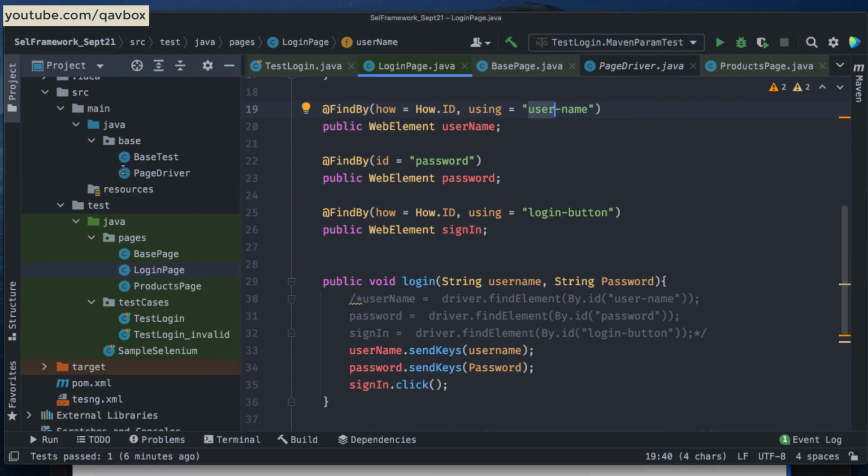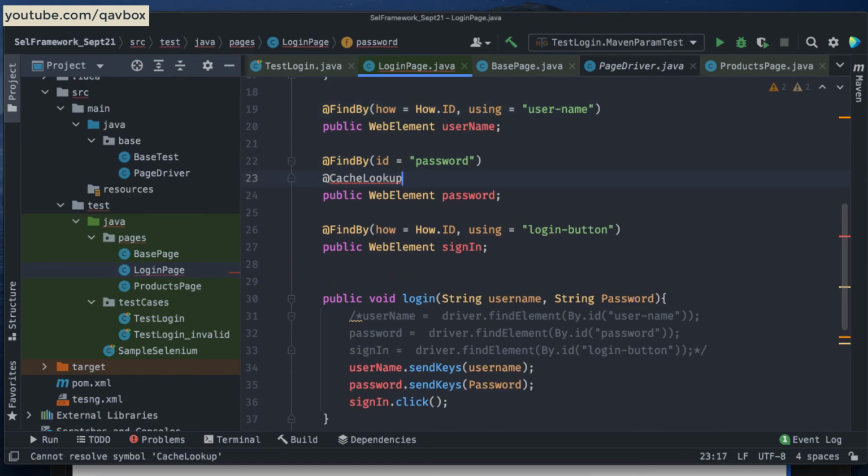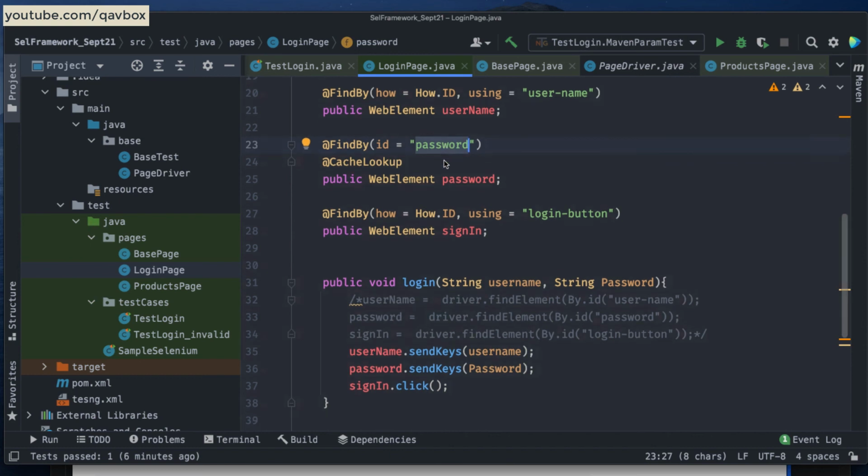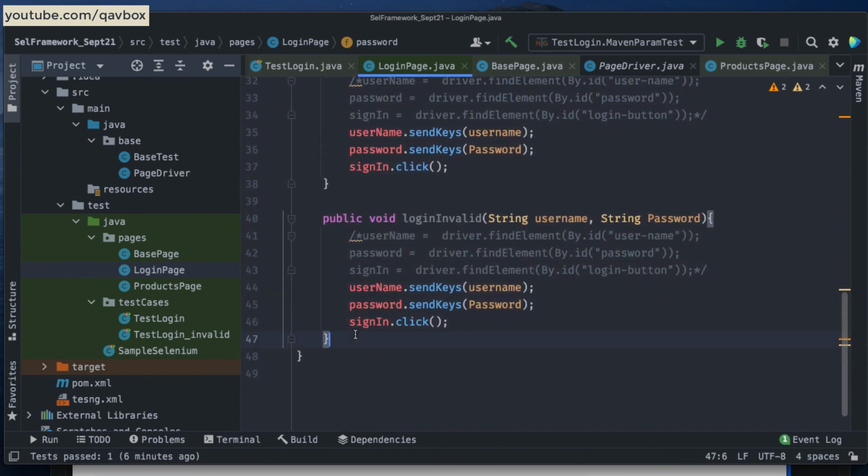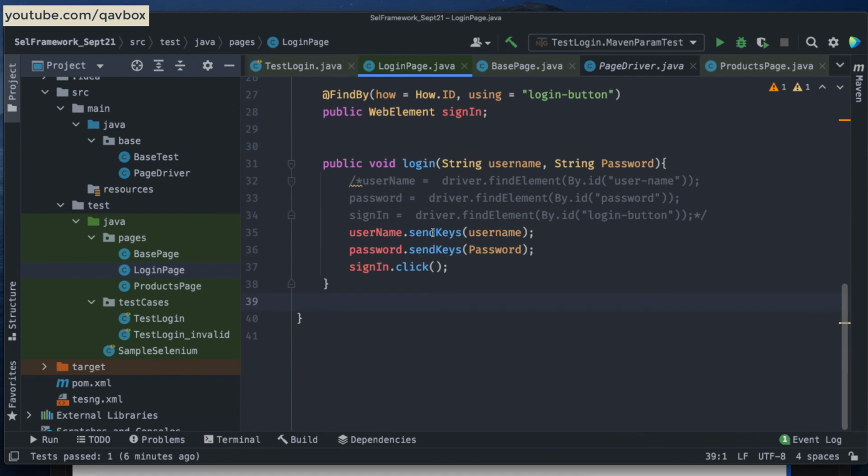So what you can do, you just need to write like this, another one, and you can just import this one. So what will happen, every time you want to use this password, it will be saved into your local cache, so that it won't go back to your HTML DOM and search it every time you are using that. So this is one of the benefits of that.